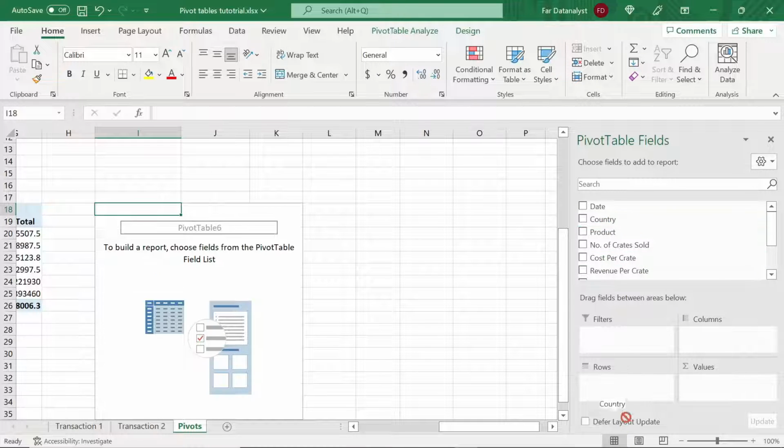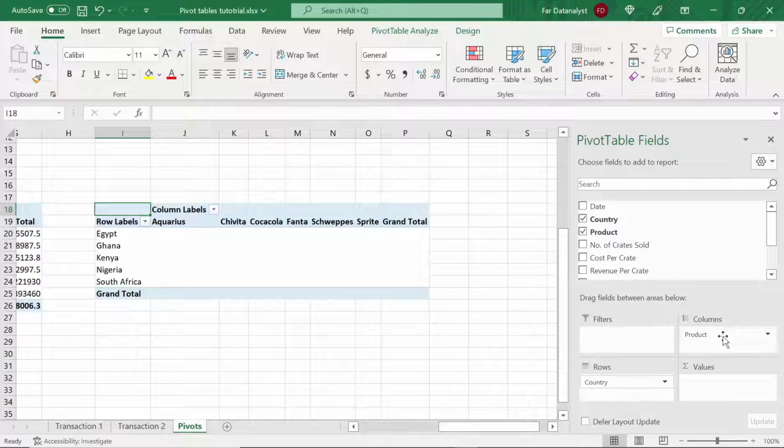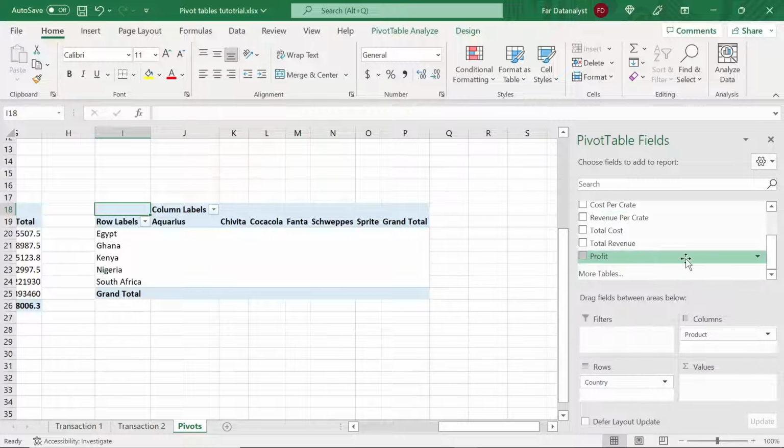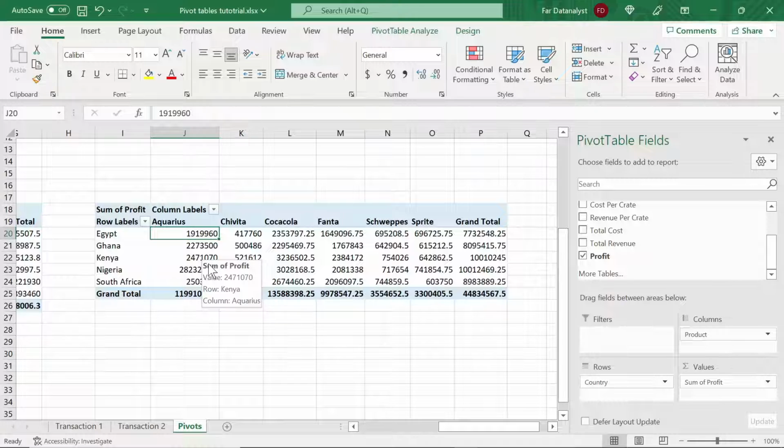So my country should sit in the rows. Good. So you can see that every country forms a new row this time around. I can drag my products to the columns. Yeah. Now I have a two-dimensional table. I can actually drag my profits to the values, right? So you can see I have a new summary. Good. So now I can see the total profit that has been generated in Egypt for Aquarius. By this, you can see this value here is saying over 1 million has been generated as profit from just Aquarius in Egypt. You can tell for Chivita in Egypt and so on and so forth.